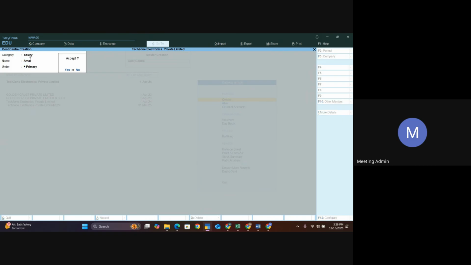Amal, Sajana, Banu, Arshi. So these are the 5 names I have taken. Till here, did everyone understand? Yes, ma'am. Next, we are going to pay the salary for these employees.